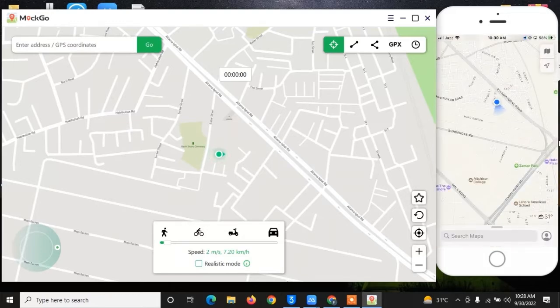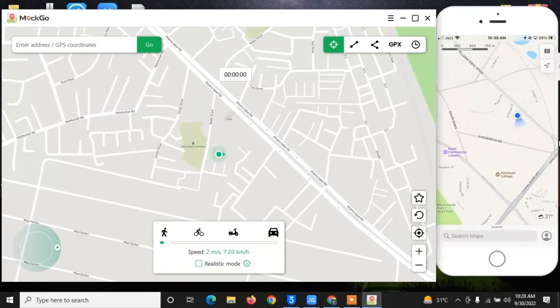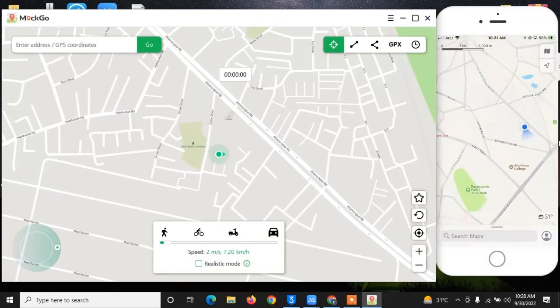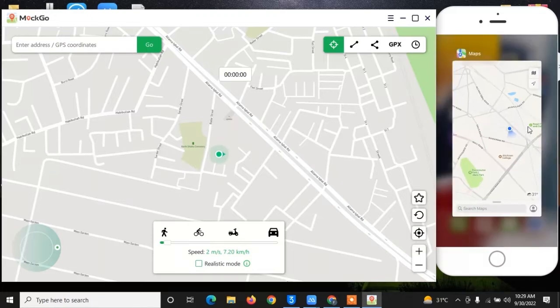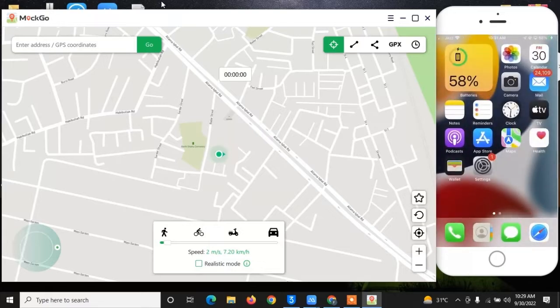So I'm in Pakistan here right now. So after changing location, close the Maps app. After closing the Maps app, open MockGo here and search here.